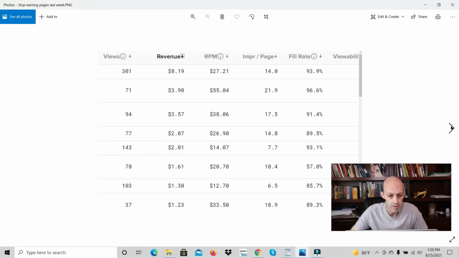Top earning pages last week. Yeah, 27. This is a best X for Y article. These are a bit higher, but they get lower views. From what I remember, this is an informational article, 14. So you see that's lower. Informational, $12. So the best X for Y content gets higher RPMs. So you might want to try and write more of that type of content.